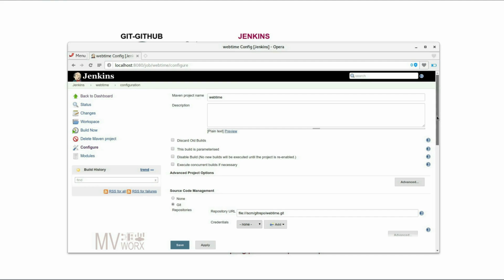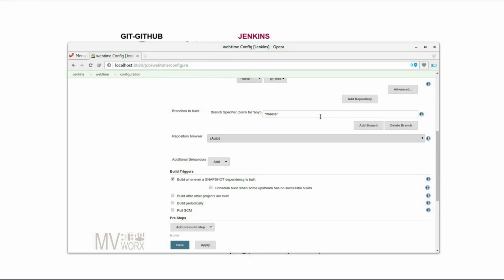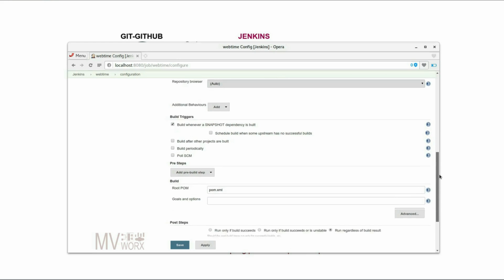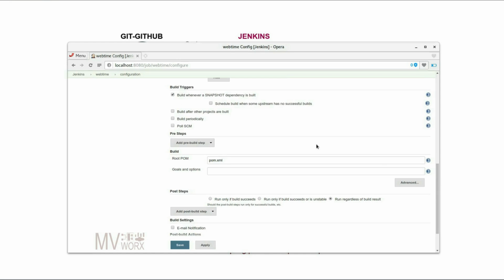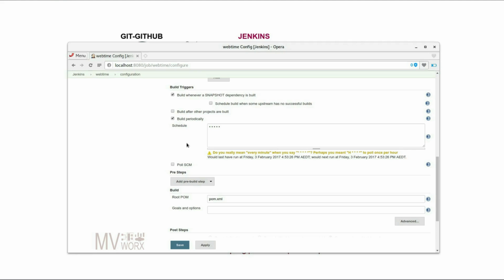The second step is to tell Jenkins when to execute this job. That is done using build triggers. There are different types of triggers available. We'll start with the simple build periodically trigger. This will execute this job based on the time interval that is configured. In this case, I have mentioned 5 stars or asterisks, which denotes that this time interval is 1 minute, meaning that Jenkins has to execute this job every minute.